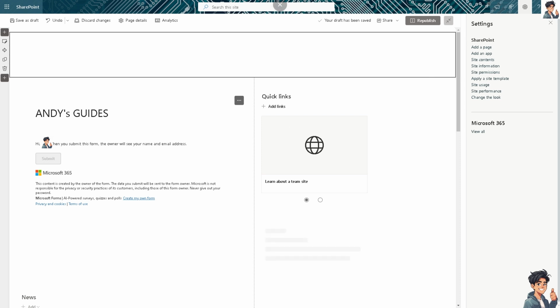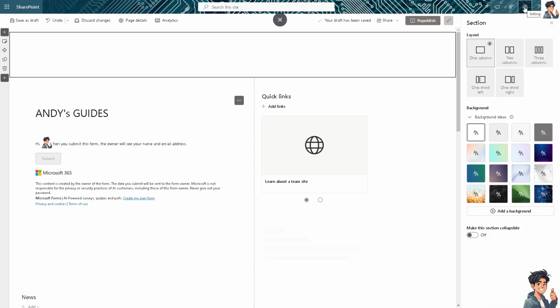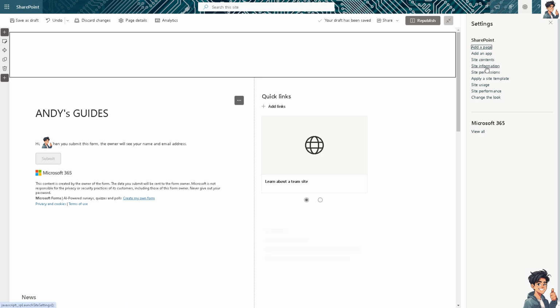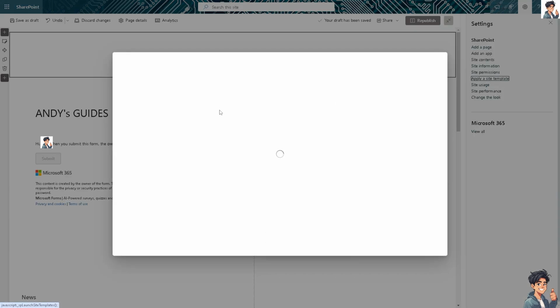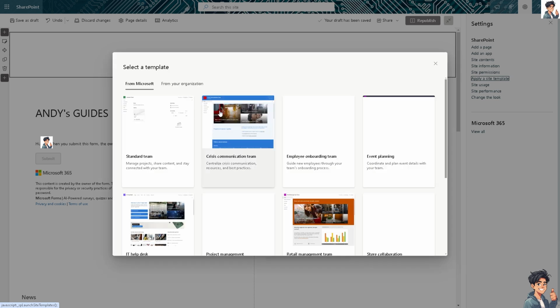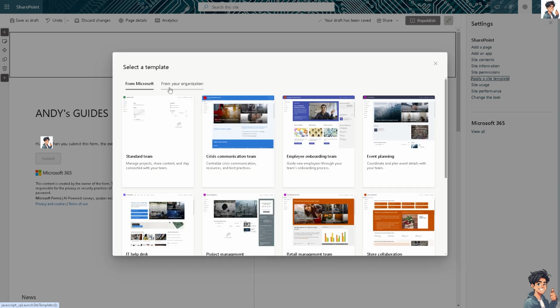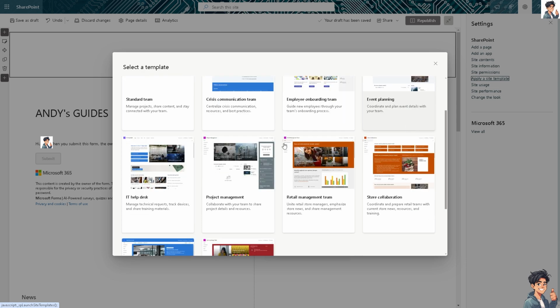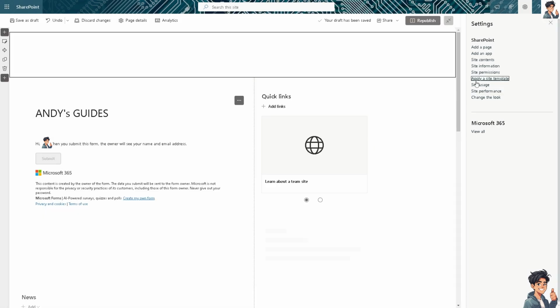Now, just go here on the cog icon, settings, the gear icon, and click on Apply a Site Template. Just wait for it to load, and what will happen is you would be forwarded to this specific template. Now for Microsoft, you can have a standard team, crisis communication team, employee onboarding team, event planning, and a lot more. Now if you don't want that, just skip that and instead click on Change the look.